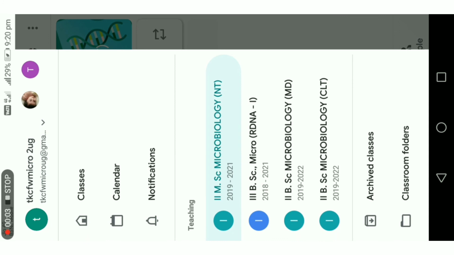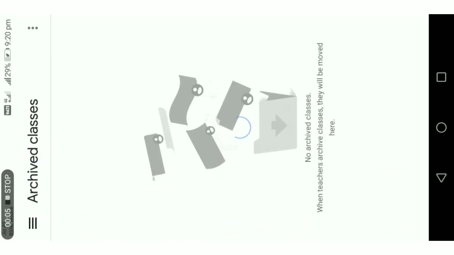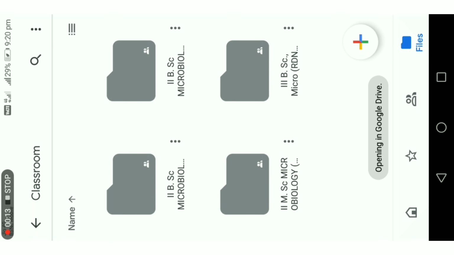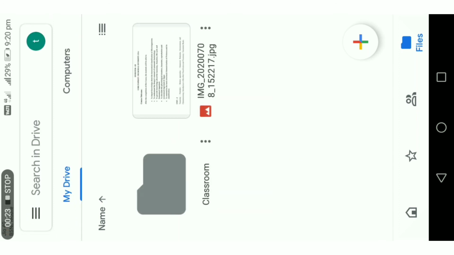Next we'll go to archived classes. If anything is available, it will be shown. Next is the classroom folder. Every class you created will have a separate folder for each class. Whatever assignments you give will be available in that particular folder.